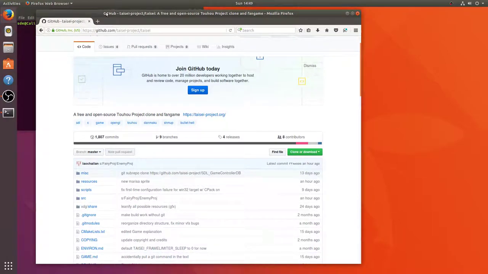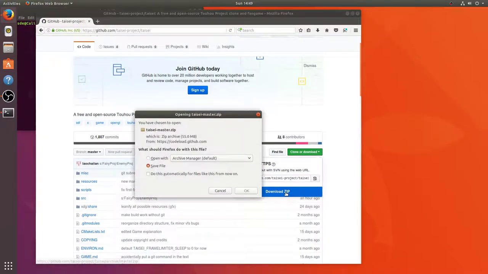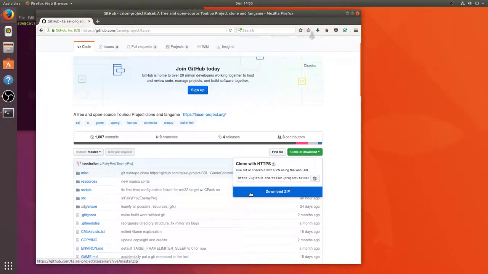Hi everyone, this is a short tutorial to show you how to build and install the cutting edge code for Taisei, a shoot 'em up game set in the world of Japanese folklore. Now I've already gone on to Taisei Project's GitHub page, which you can see in the bar here. I'm going to click this green button and download the zip code. And this is the latest version of the code.